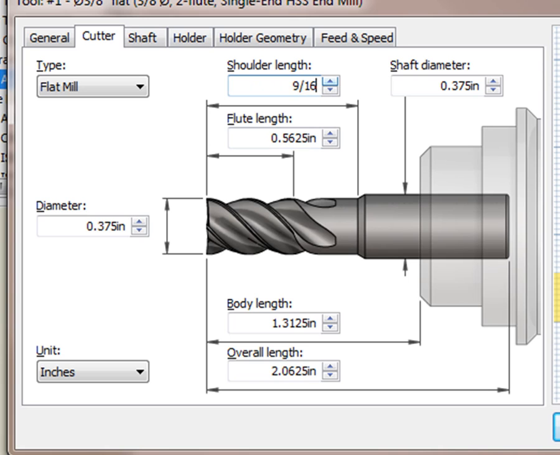Shoulder length is always going to be the same as flute length when the diameter and shaft diameter are equal. That said, your shaft diameter should be 3/8 of an inch. If it's not, enter it now. Finally, the body length describes how far the tool extends out of the tool holder. It must be longer than the shoulder length.